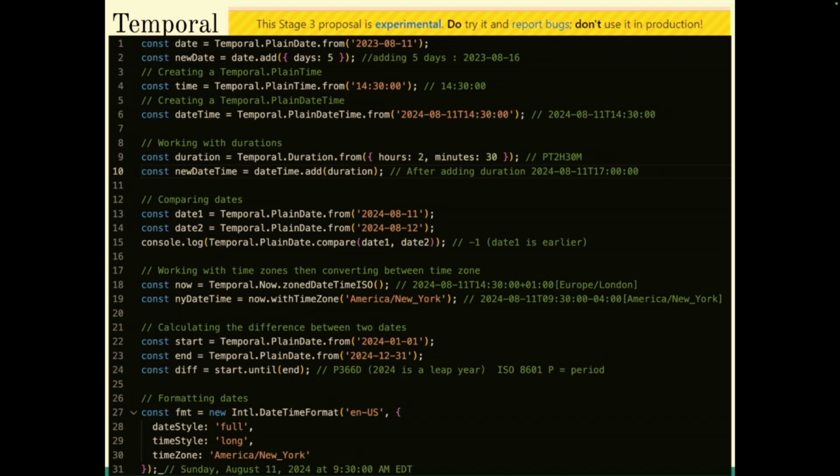You can also compare dates or date times. Just as one might expect, if you're comparing those two dates, date 1 and date 2, you'd get -1 because date 1 is earlier than the latter. And then you can also work with time zones and converting between time zones. And you may not realize this, but there's a lot of interesting overhead that your browser, or different browsers, will do to deal with date times.